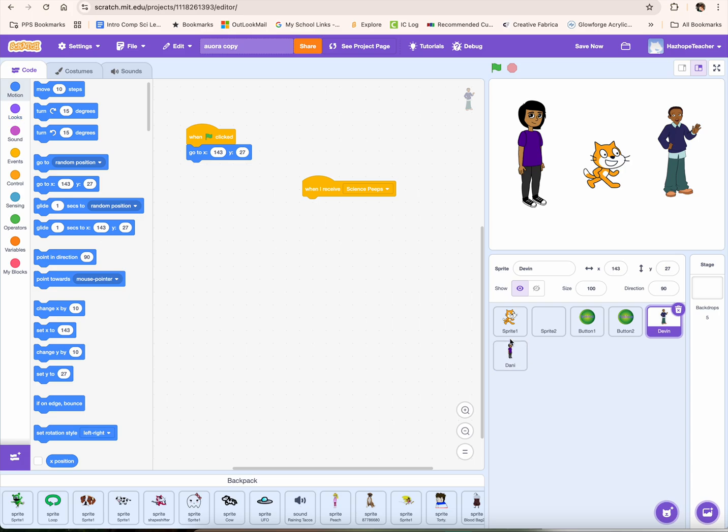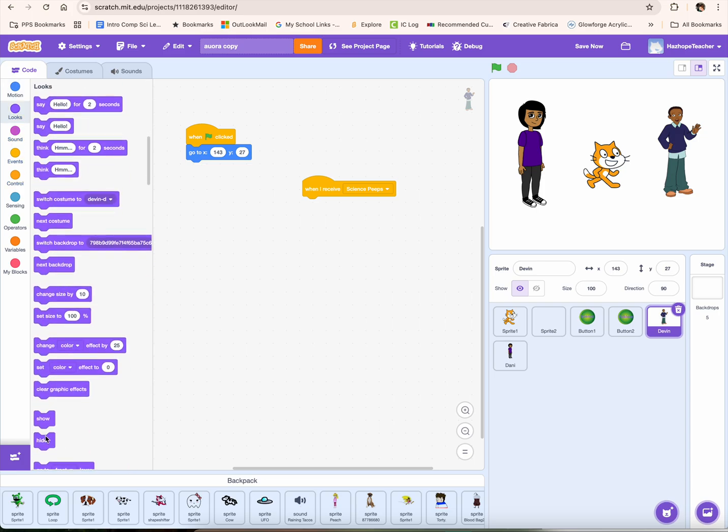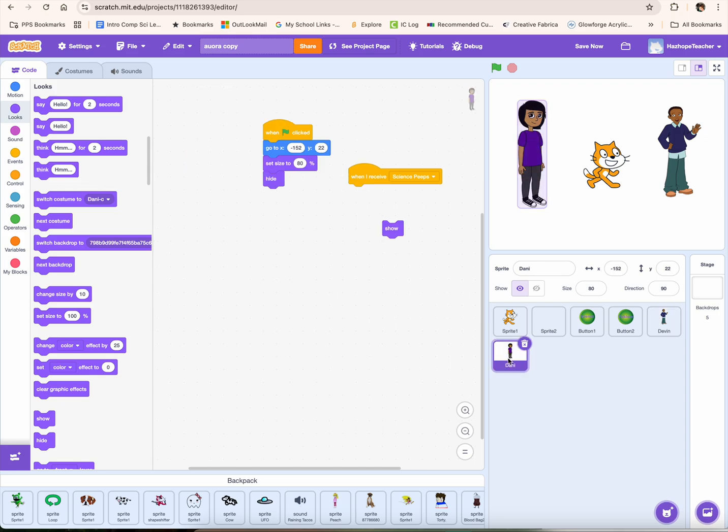Then, what did I have? I just had set size and hide. So same thing. When I receive science peeps, I'm going to show. Right? And we're going to need one more hide around here. So we'll just put that there. Okay. Danny, when I receive science peeps, I'm going to show. Okay. And I'm going to need a hide. Because if Danny is selected, Devin has to hide. If Devin is selected, Danny has to hide.